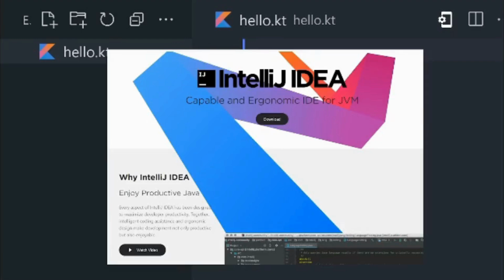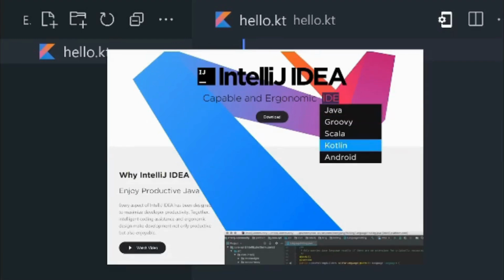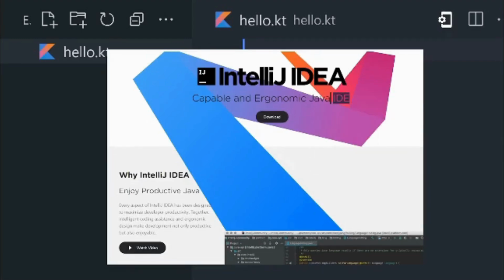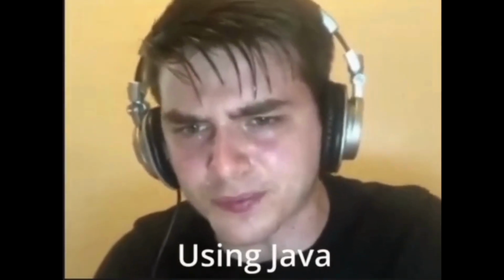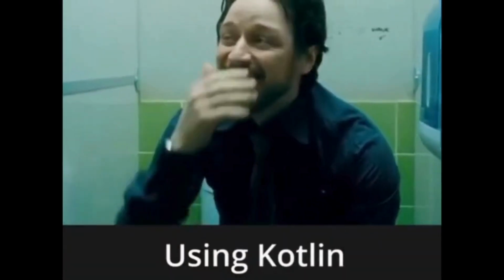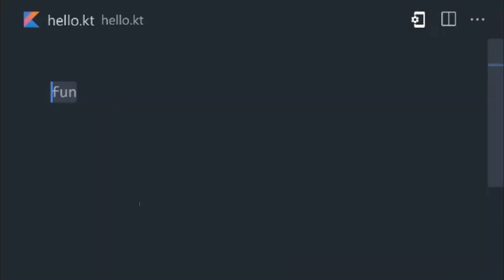Getting started with Kotlin is really simple. Create a file with the .kt extension and open it in an IDE such as IntelliJ IDEA, which is also developed by JetBrains. Inside the file, define a main function using the fun keyword. This function acts as the entry point of your program.